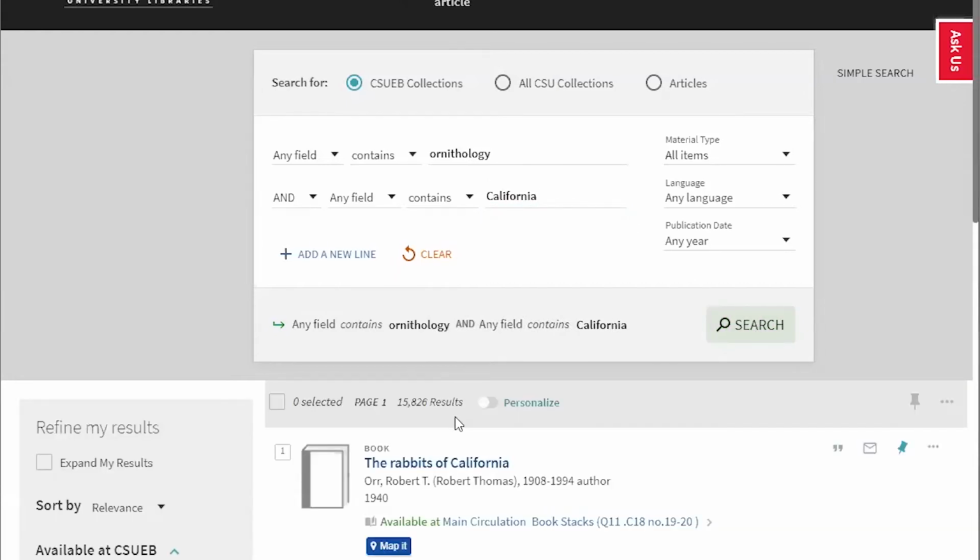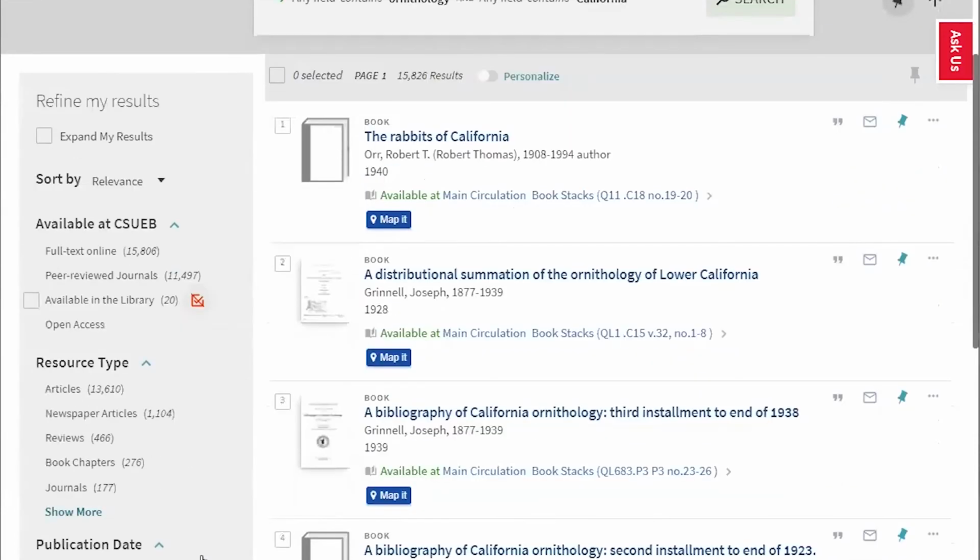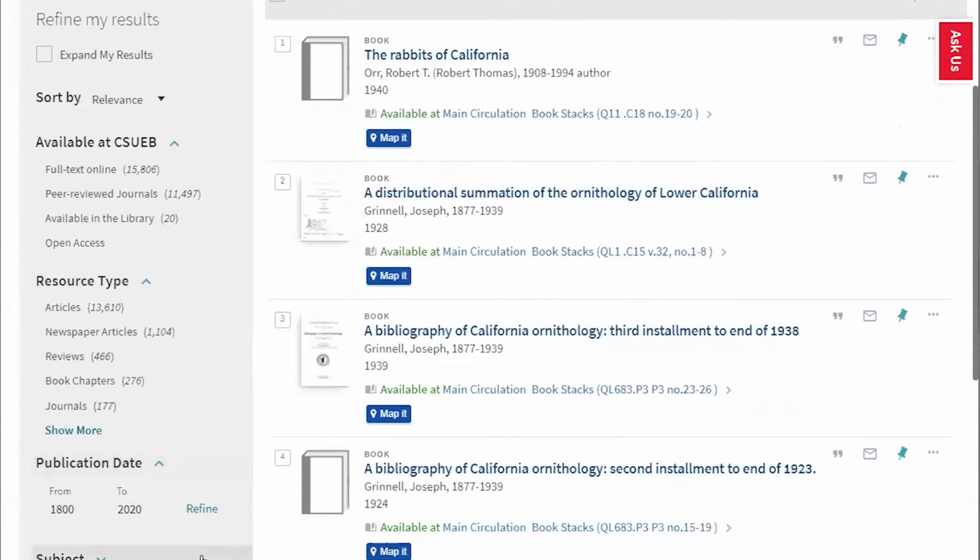Notice that we reduced our results to 15,826. That's a big difference. It's still a really large number of results to go through, and we can limit our results in other ways. We can add another keyword with the Boolean operator and. We could also refine our results using the limiters on the left-hand side of the screen, such as availability, type of source, or publication date, and more.